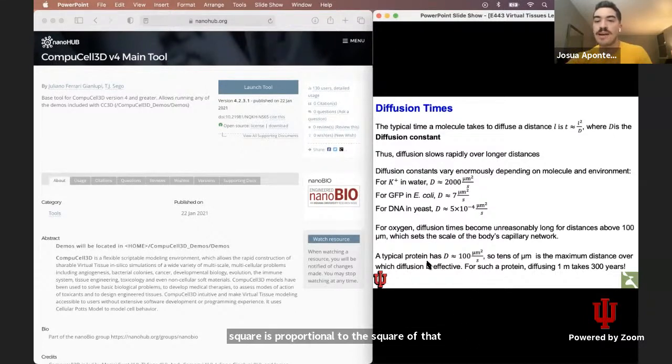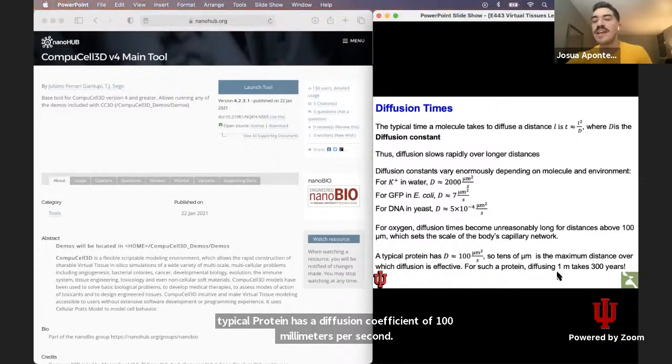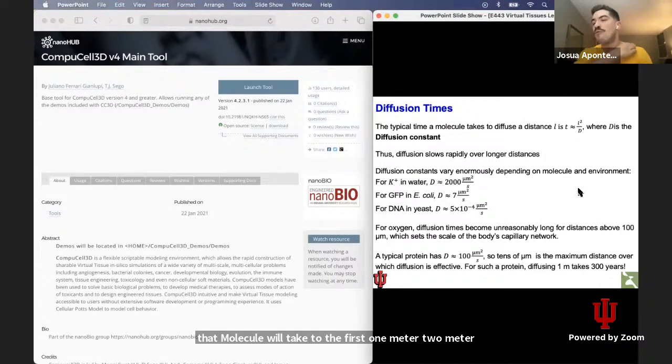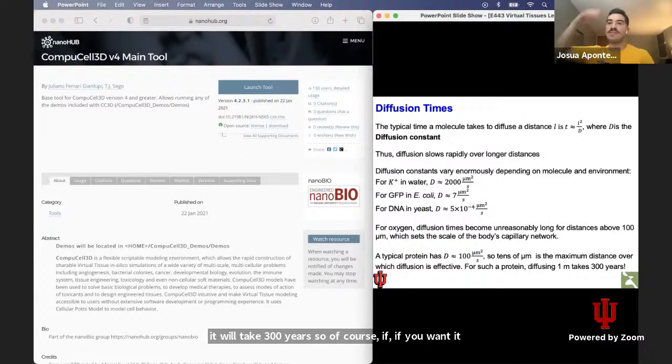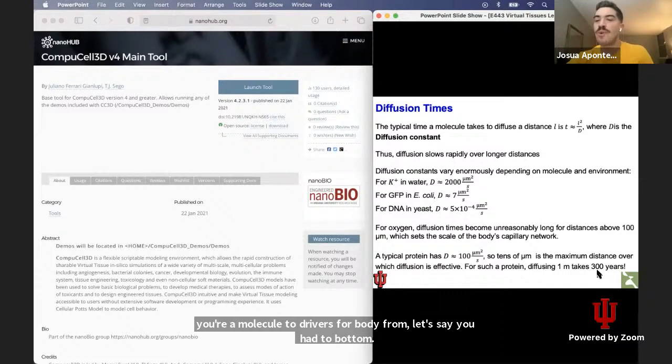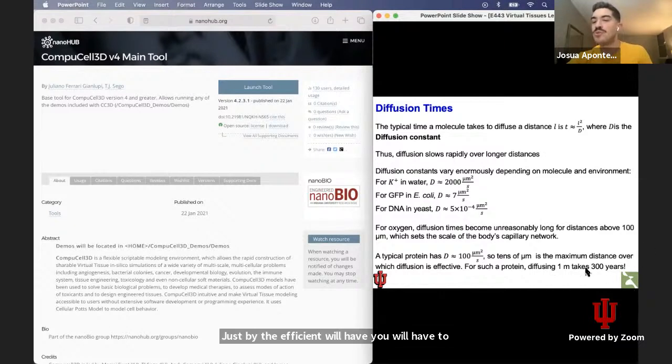So, and there is an example here that if a typical protein has a diffusion coefficient of 100 micrometers per second, to diffuse 1 meter, it will take 300 years. So of course, if you wanted a molecule to traverse your body from, let's say, your head to your bottom, just by diffusion, you'll have to wait 300 years to do so.